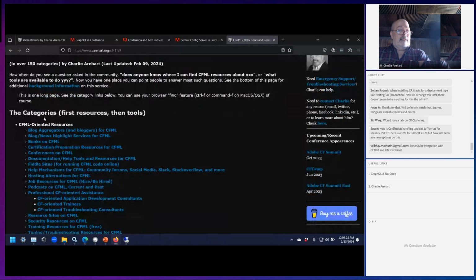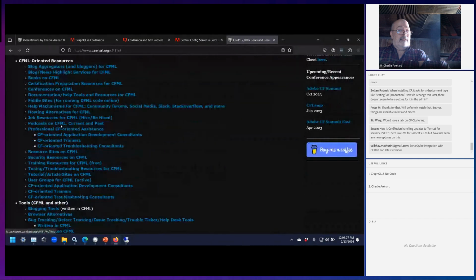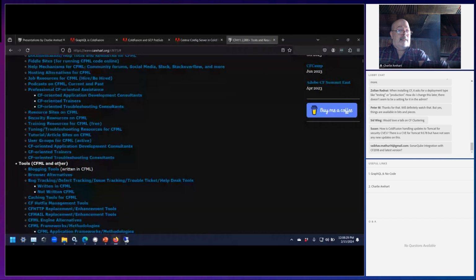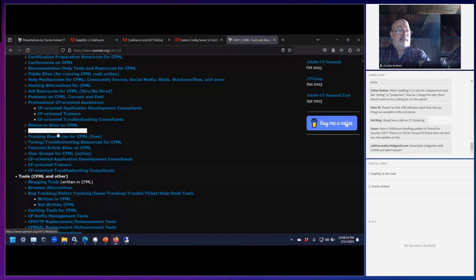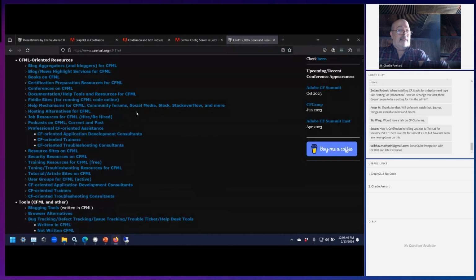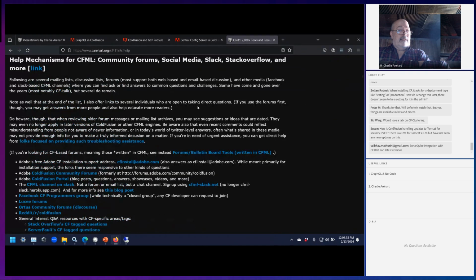There are resources in the first section, and then tools in the second section. And this whole page has all those categories of resources and tools. If we just look right here, first of all, ColdFusion help. I know when I mouse over it in the dark mode, you can't read it. That's another issue to be dealt with, but moving on. Help mechanisms for CFML: community forums, social media, Slack, Stack Overflow, and more. So if you click on the link in the table of contents up at the top, it jumps down in the page to the discussion.